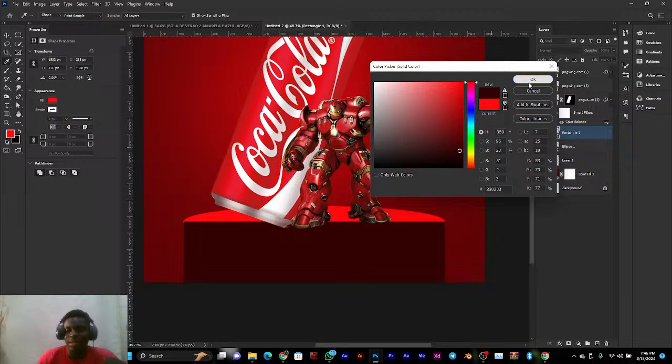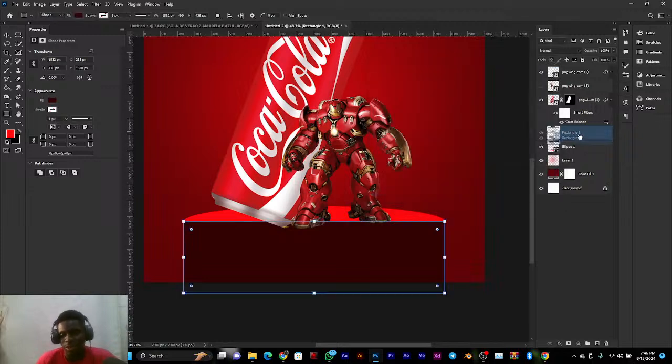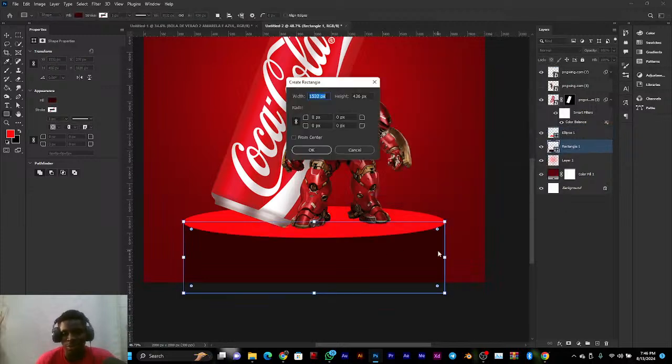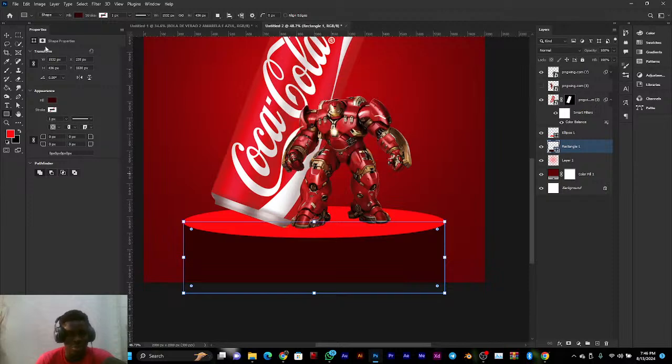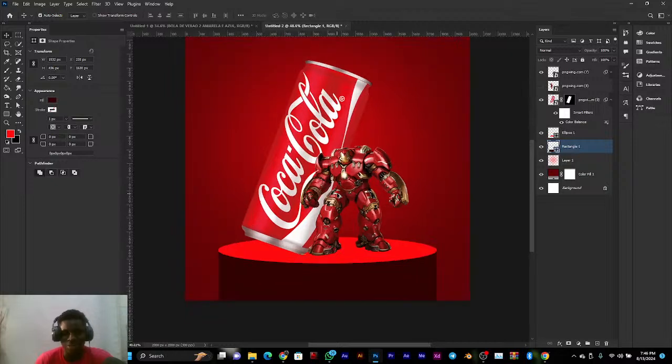So I have this, and I am just going to bring this down under this shape. Let me go back to the move tool. So now looking at this already, it's giving us an idea of what we are supposed to create.